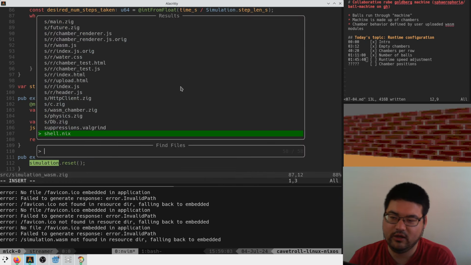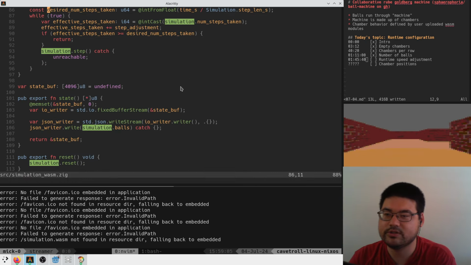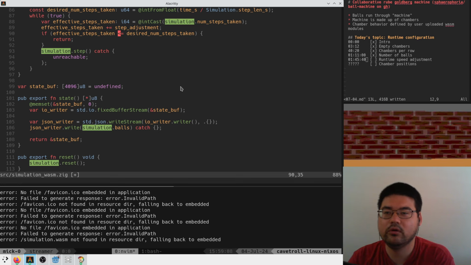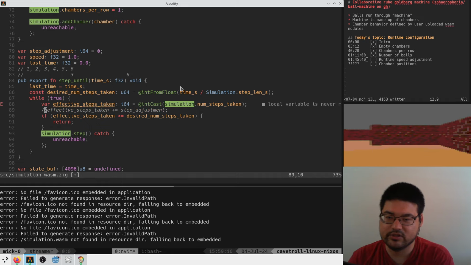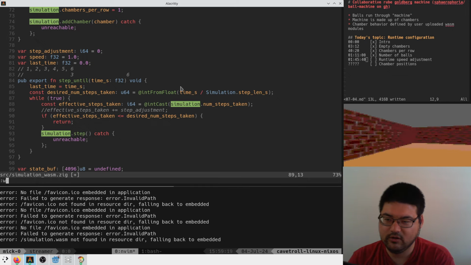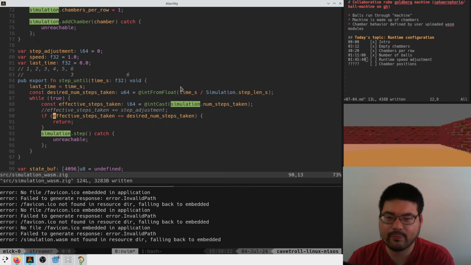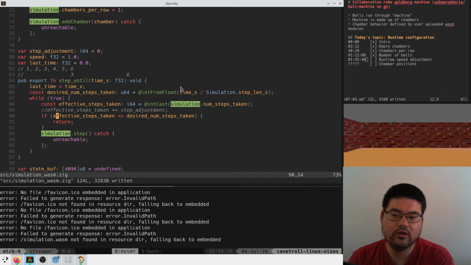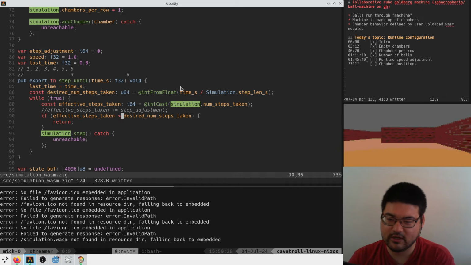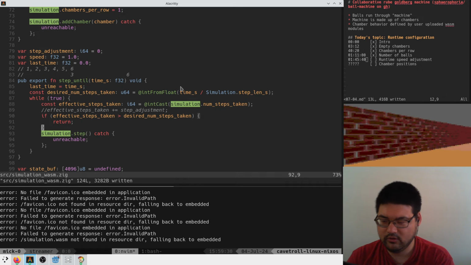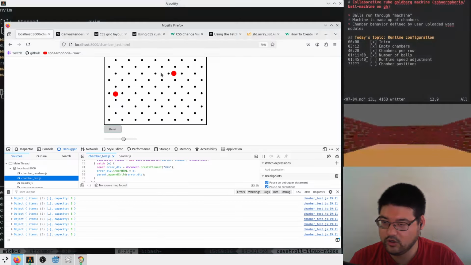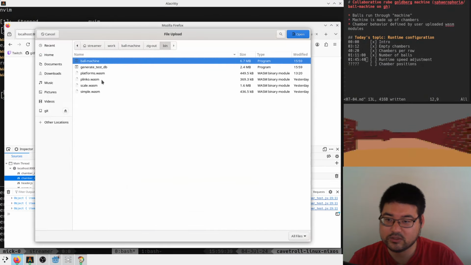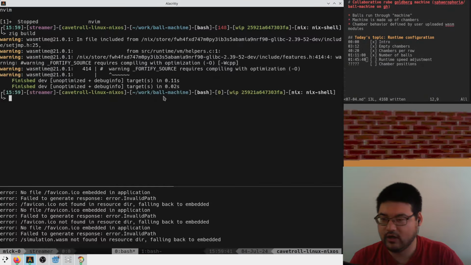Probably because I got that condition backwards. Almost certainly. No. So our desired num step taken is going to be the current time over something. The effective num step taken, let's just make it num steps taken. If the num steps taken is greater than the desired num step taken, we stop. Otherwise, we keep going. Okay. Should work. So hard refresh. Blinko. Am I high?